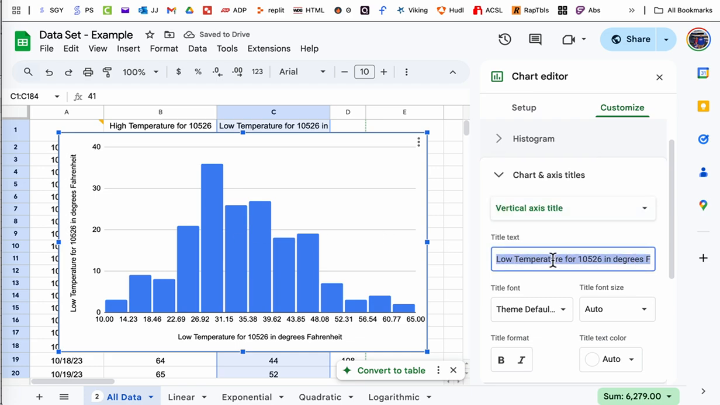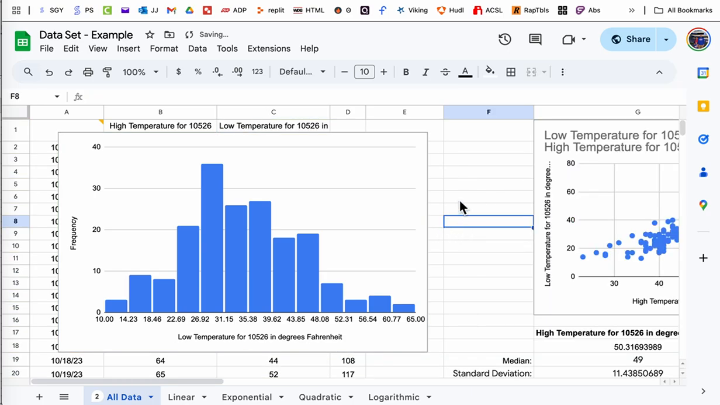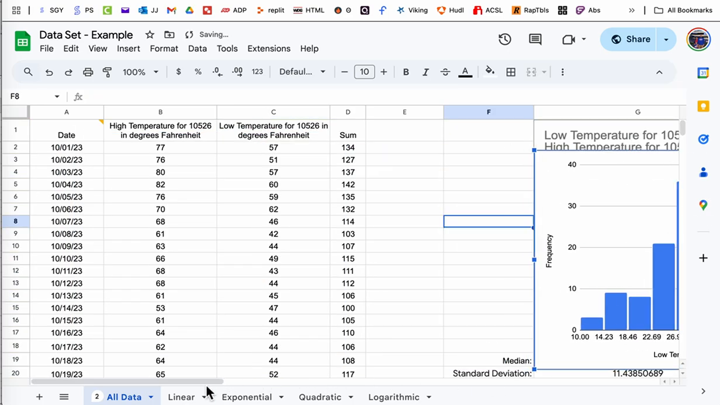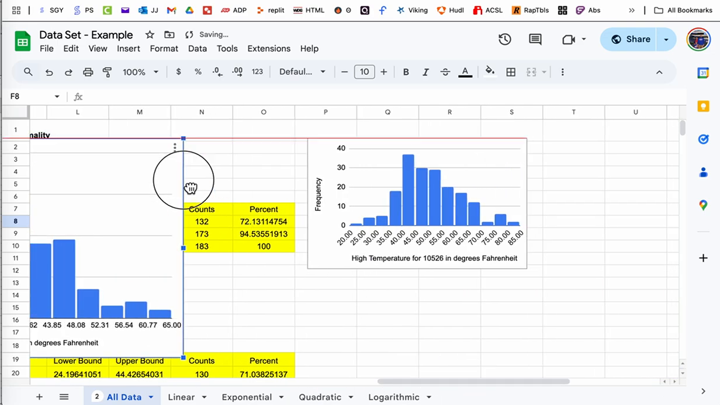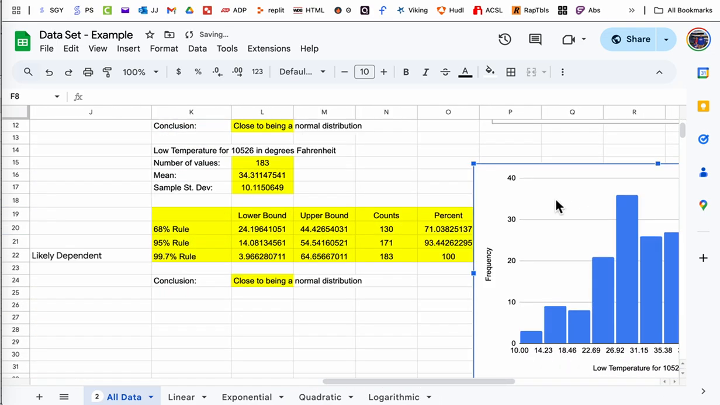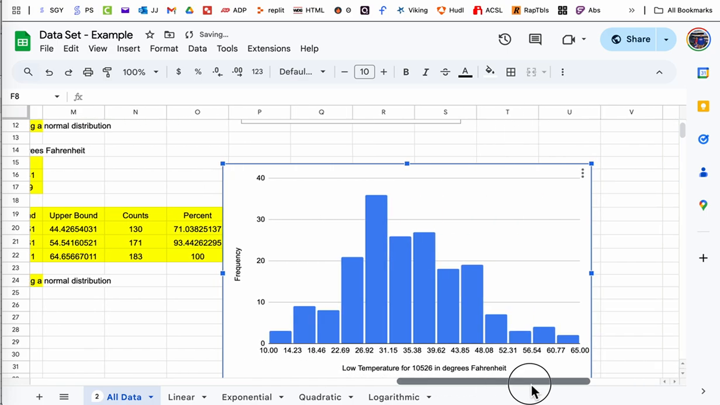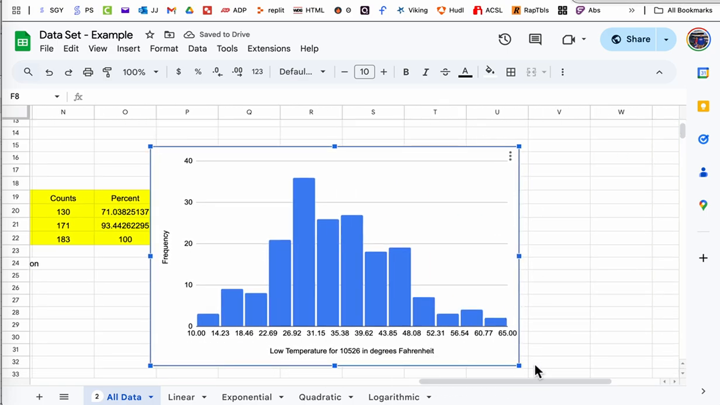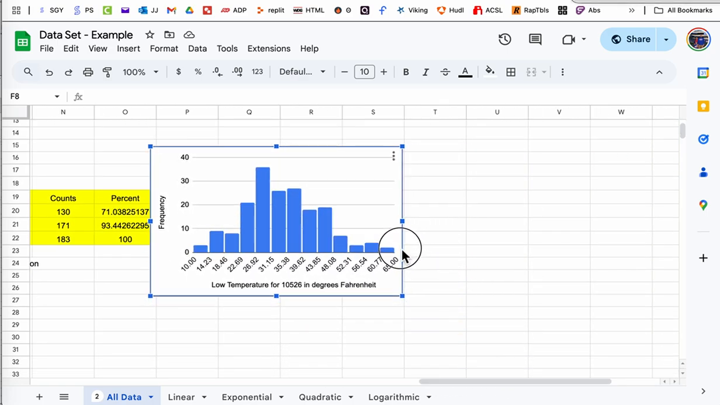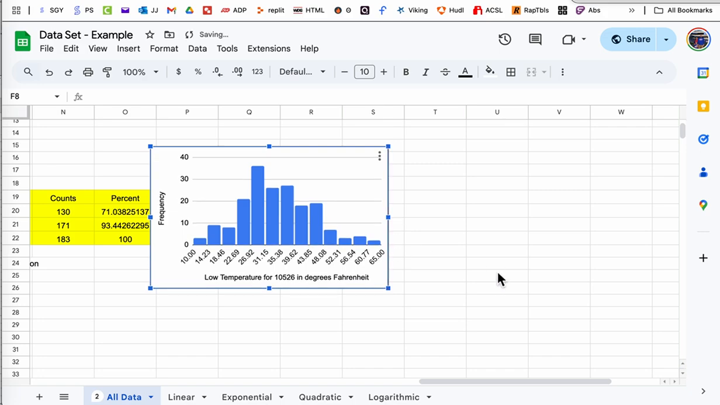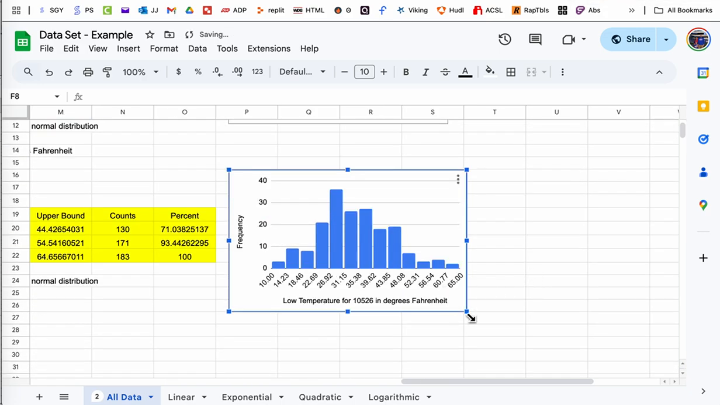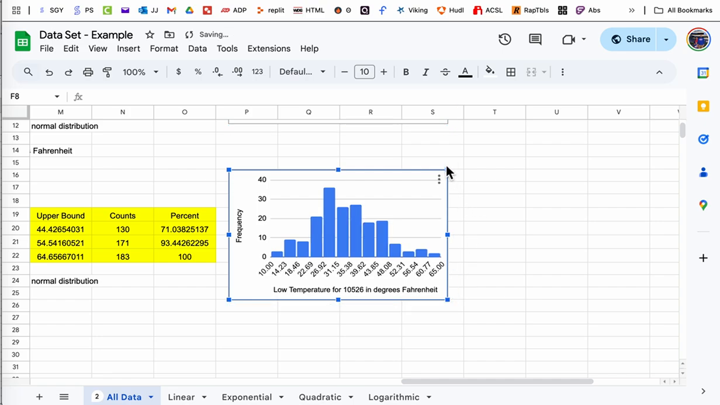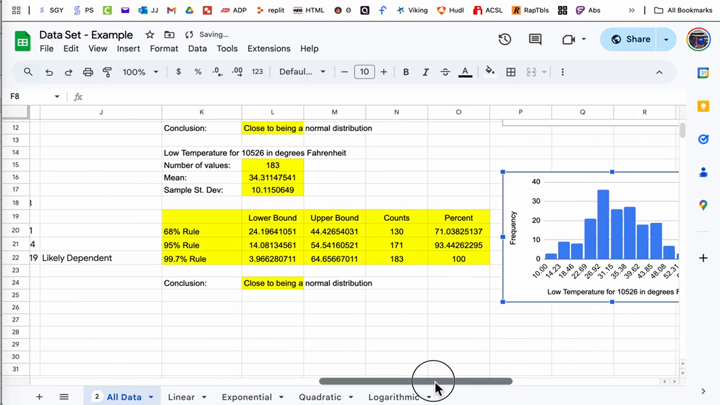Vertical again is frequency. So now I can bring it over and I don't have to worry about dragging it up the entire spreadsheet. All right, so we learn together sometimes. There we go. Resize it, make it look nice and reasonably neat. All right, I want to line it up. I want it to be roughly the same size. Okay, so I got it to be exactly the same size.